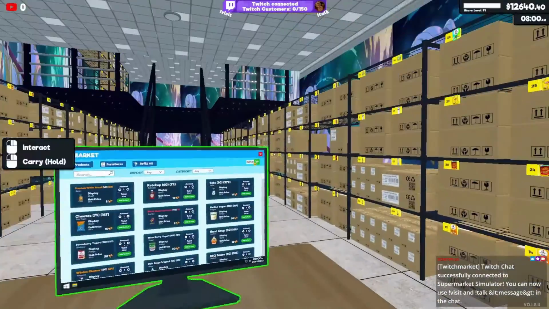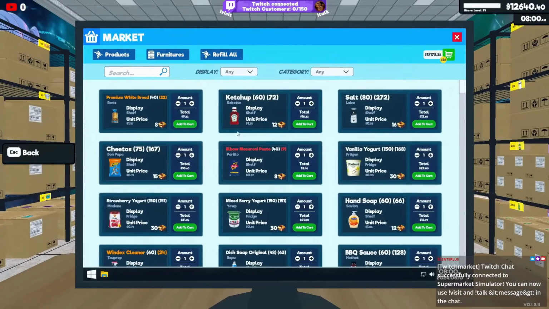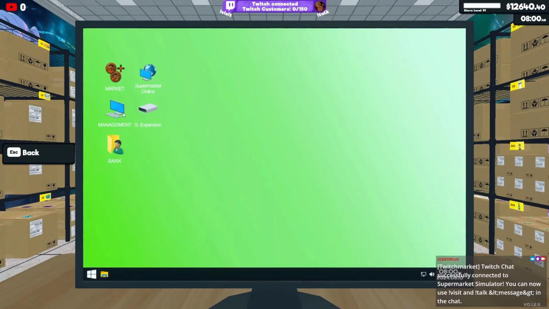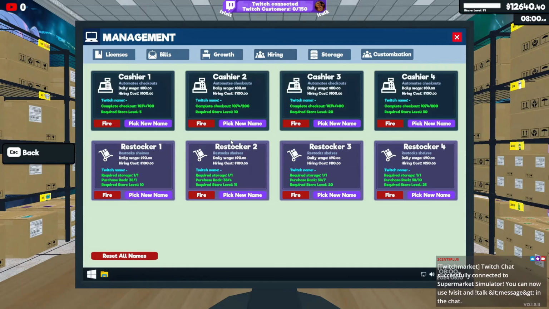And I think one of the new updates is not only the new UI up top, but also when you go to management and you go to your hiring, here you can reset and pick new names for your customers. So now I have control over this. You didn't have control over this before. It was completely random and you had no way to switch it unless you changed days or whatever. But now with the new update, you get to go in and actually pick new names for your cashiers and your restockers, which gives you a lot more control over the situation, which makes this a lot more fun.